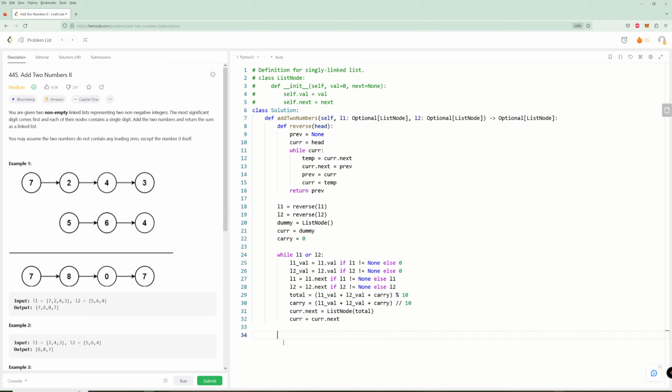But remember, we do have to check that final carry out bit, because if that carry out bit is a 1, we need to actually address that. So let's do that. We can say if carry, we can address that, right? So cur.next equals ListNode(1). Okay, so we can do that.